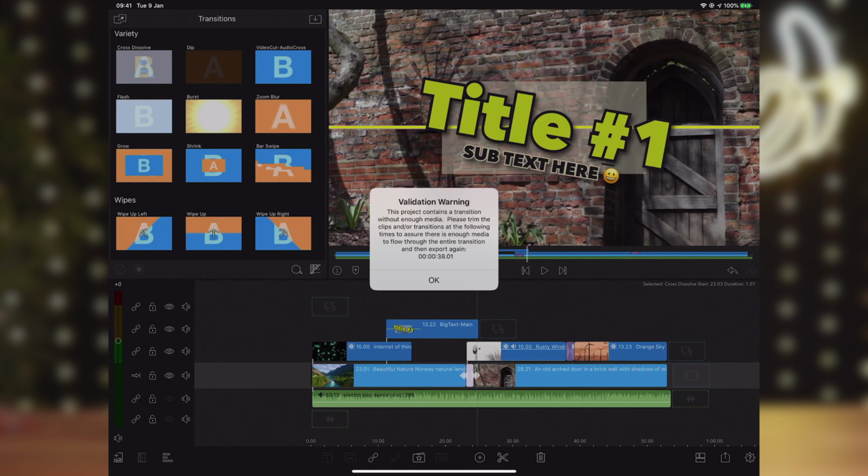So, validation warning. This project contains a transition without enough media. Please trim the clips and or transitions at the following times to ensure that there is enough media to flow through the entire transition and then export again. At 30 seconds 1.